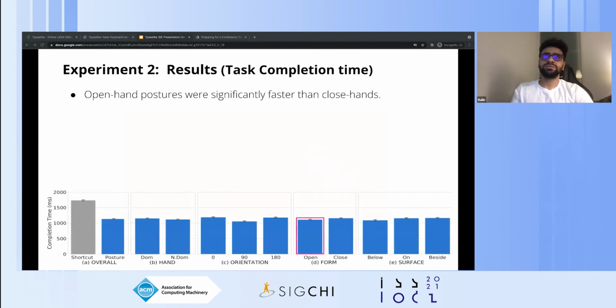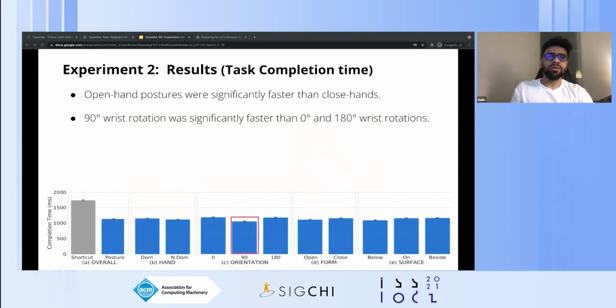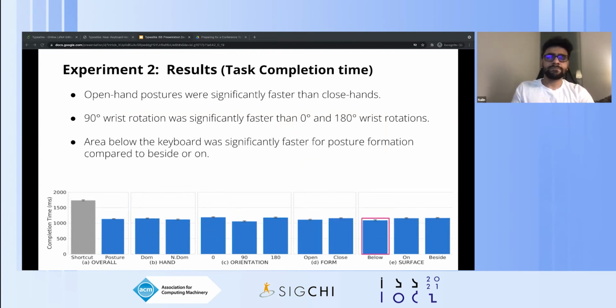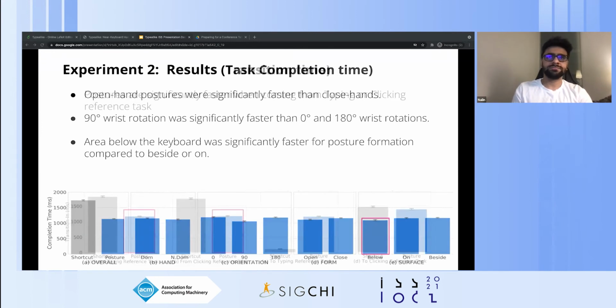The results of the second experiment were evaluated on two fronts. The first was task completion time. It was noticed that open hand postures were significantly faster than closed hand postures. Postures that involved 90 degrees of wrist rotation were significantly faster than postures that involved no wrist rotation or maximum wrist rotation. And it was observed that postures performed below the keyboard area were significantly faster for hand posture formation compared to beside or on the keyboard areas.